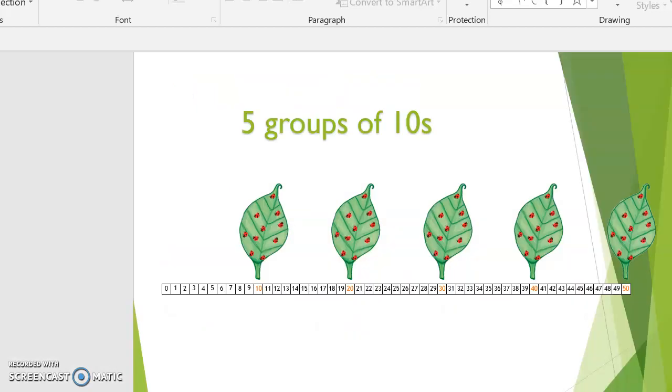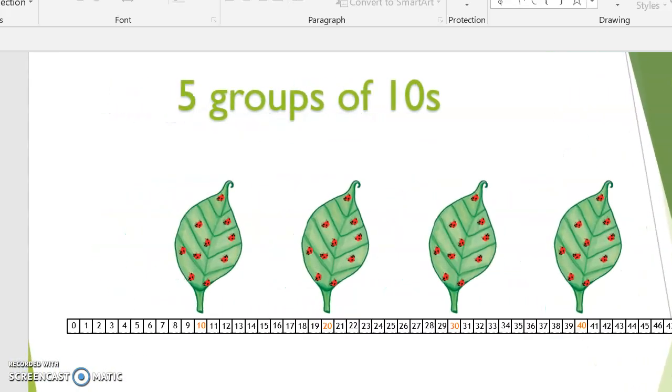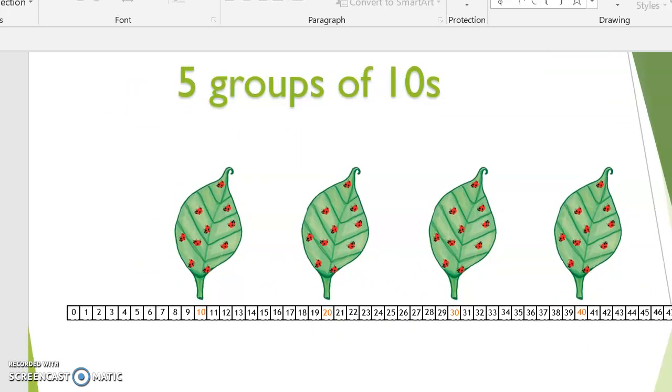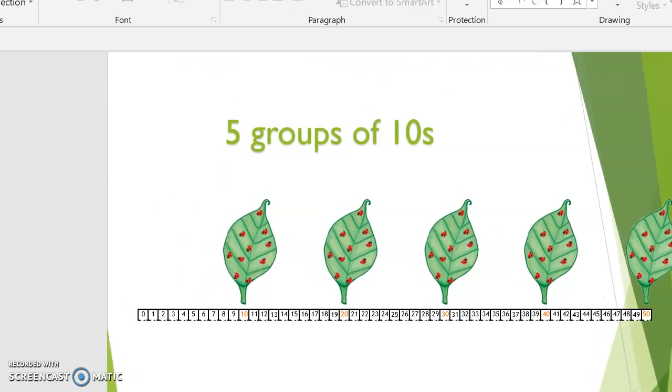Now on this slide, I want you to look closely and see how many groups of tens you can see shown on the slide. Did you say 5? Very good, that's correct. So let's count to find out what number is 5 groups of 10. Remember, all the leaves that represent the groups have been positioned on the numbers that tell you what the count is. Okay, so let's do this quickly. Let me make it a little bit smaller so you can have a better look. I wanted it bigger. Okay, let's go, everybody.